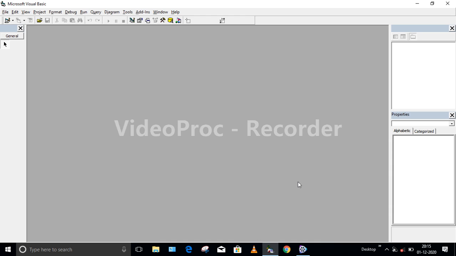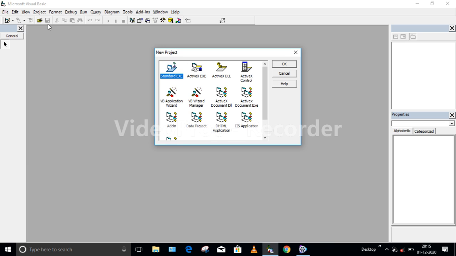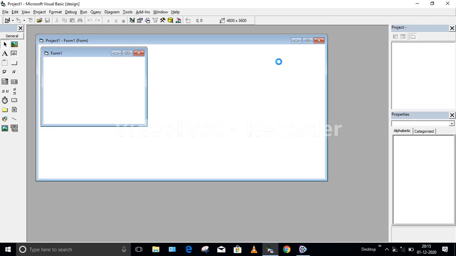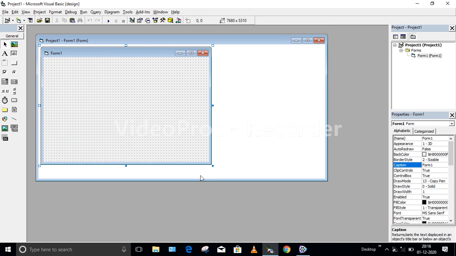Hello everyone. Today we will see how to design the user interface which accepts the student details. The student details can be like the student name, department and the total marks. Okay, so now let us see. So this is our VB IDE.